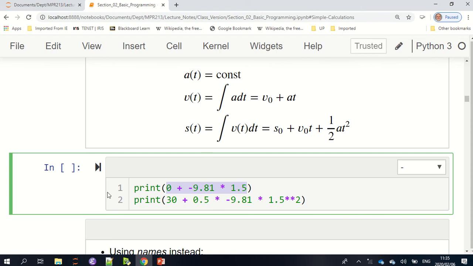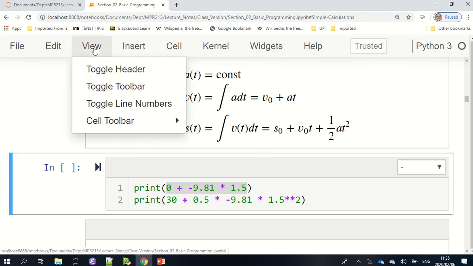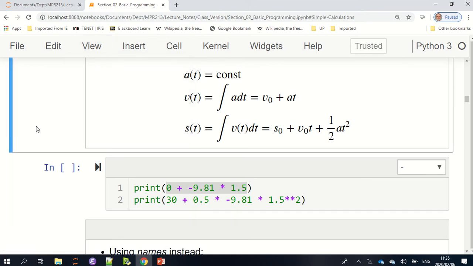By the way, you can toggle these line numbers on and off. I think it's over here. There's toggle line numbers. If I toggle, the line numbers will disappear. Sometimes you don't like the line numbers there. But for teaching, of course, the line numbers are useful because then I can refer to a line. So I'm going to keep it on.